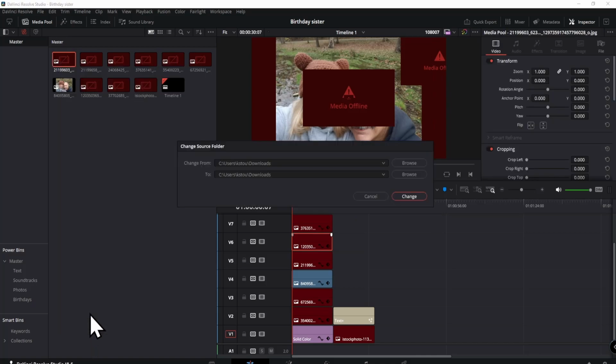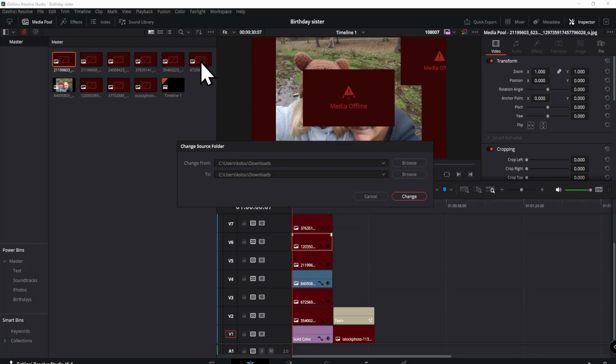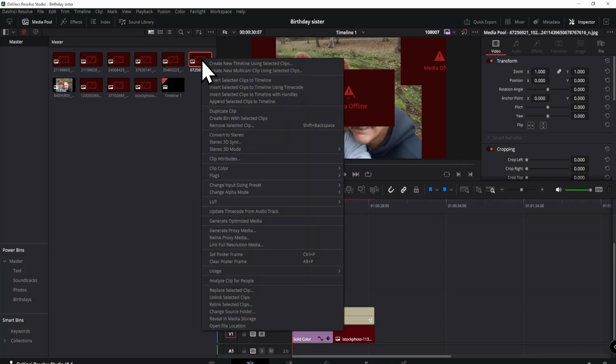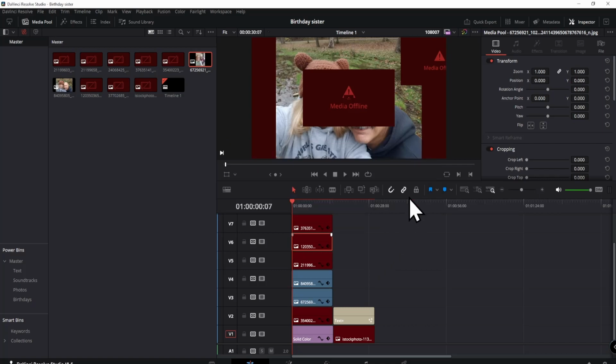What I can do is right click here, change source file, browse, and as long as I don't change anything, I know more than likely that picture is going to be in this folder. So I'm going to go change this one. No, I'm not going to change that one. I want to change, cancel, this one. I'm going to change the source location, browse, open, change, and it's there. Good. Now I can try what I want to try.